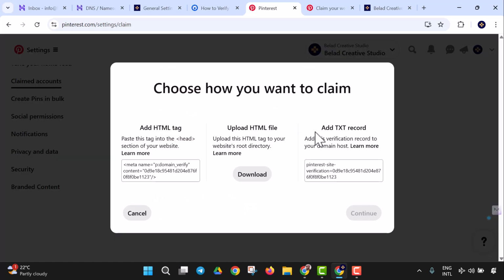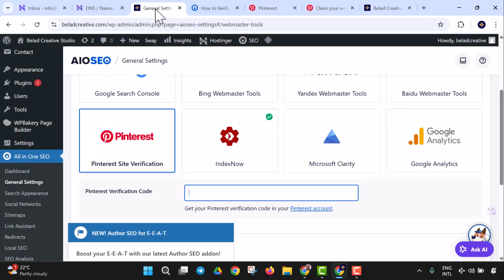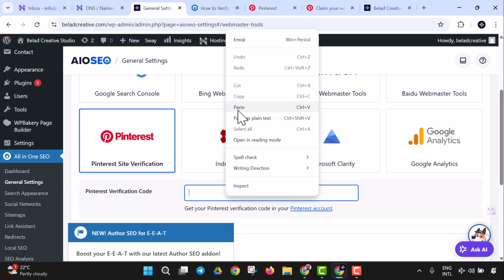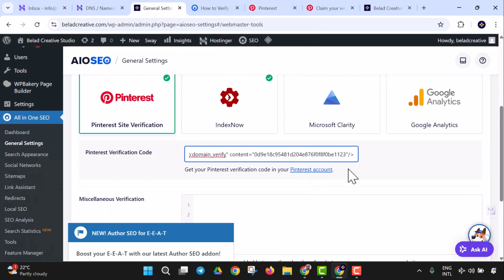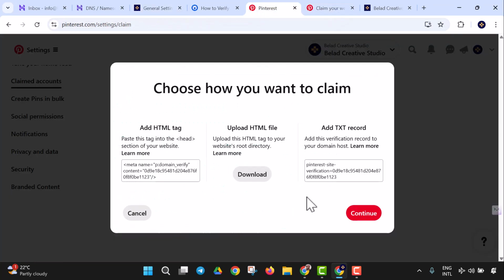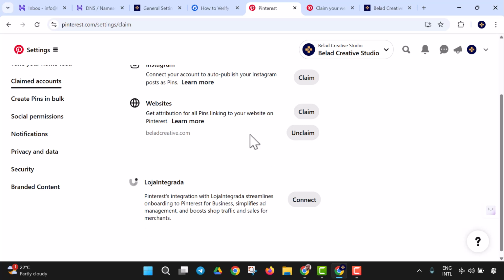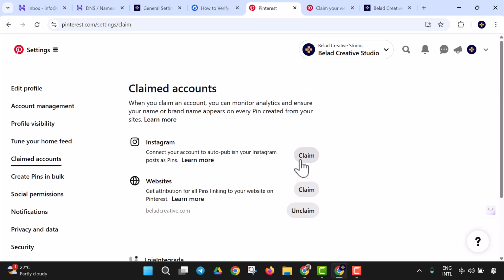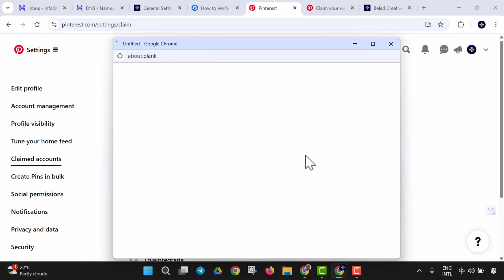So we're going to come right here to claim, and we need to copy this. So let's copy this and paste it right here. So I'm going to paste this right now, and let's see. That way we'll be able to add the verification code to our Pinterest, and that's how to verify Pinterest. So we could claim our Instagram as well, since we claimed largecreative.com. You could just do it once and for all and claim the Instagram as well.